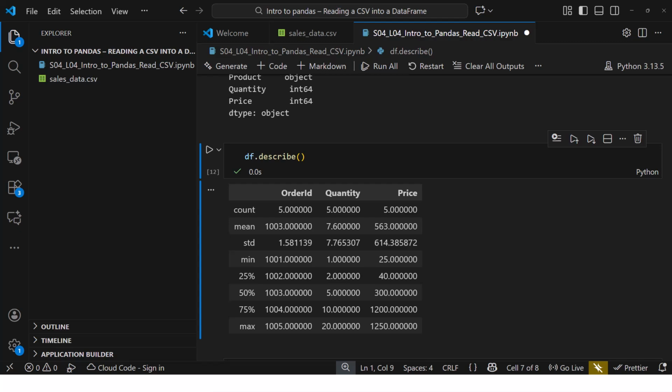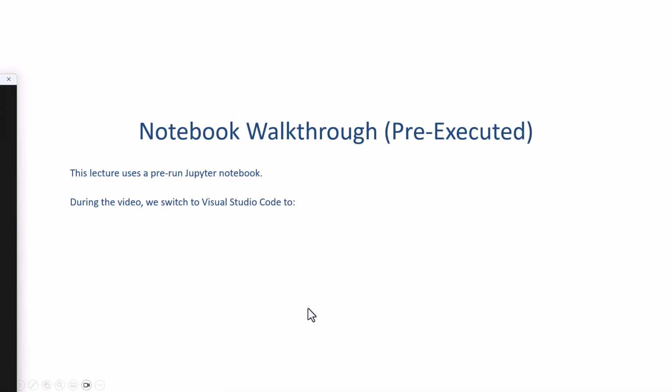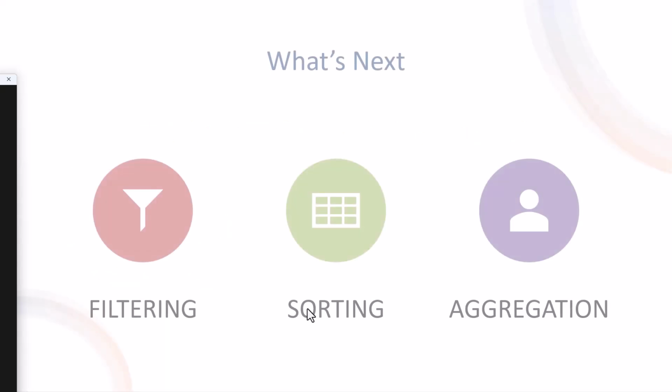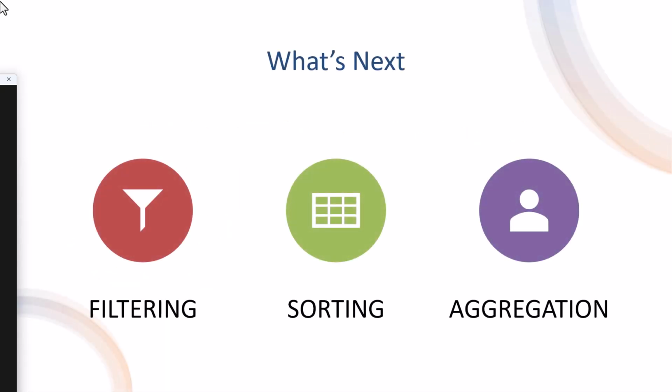Now let's go to our last slide. We have already seen the notebook walkthrough, and in the next lecture we shall start filtering, sorting, and aggregating data, which is the real power of pandas.